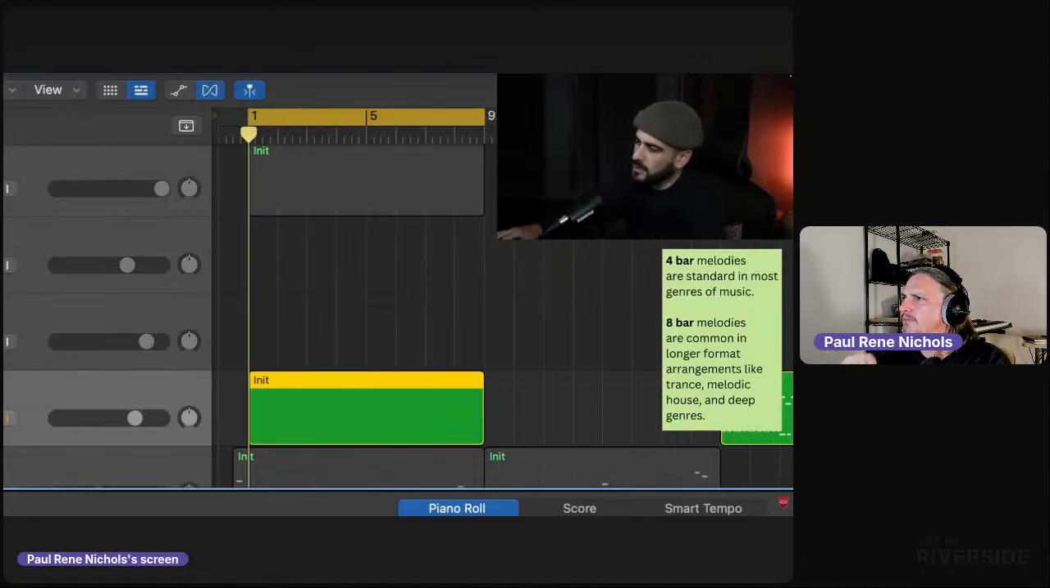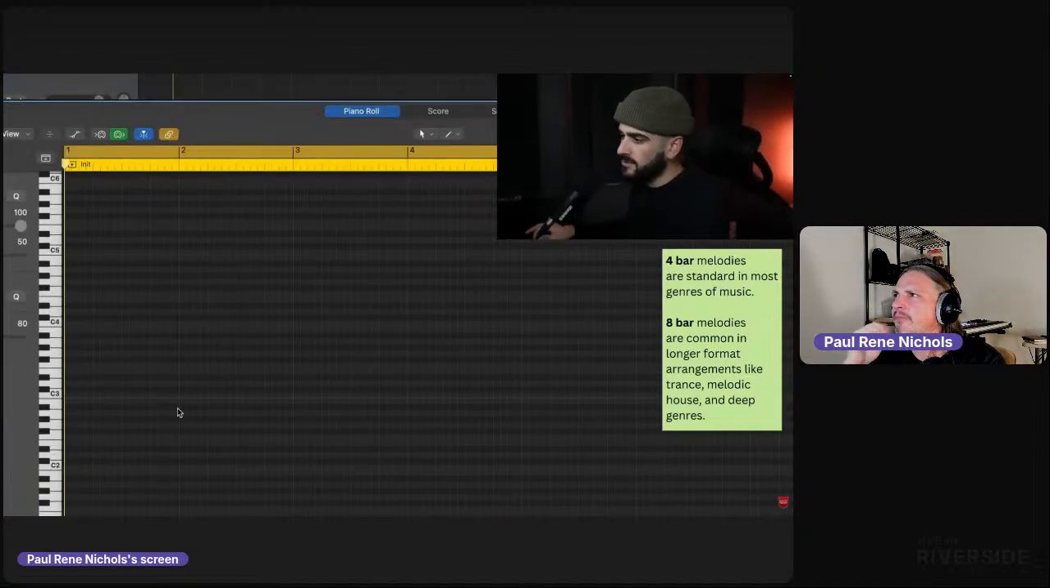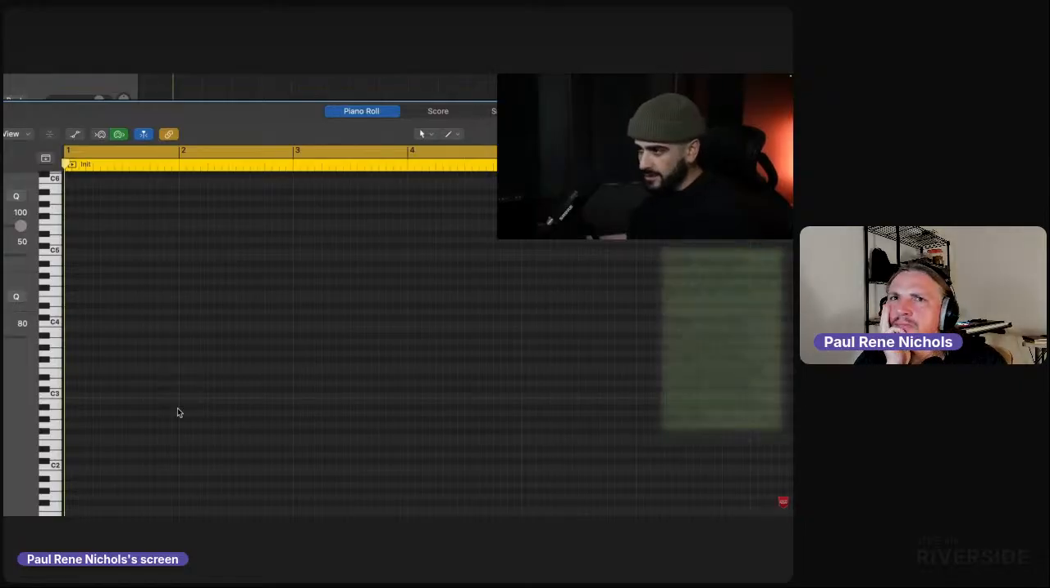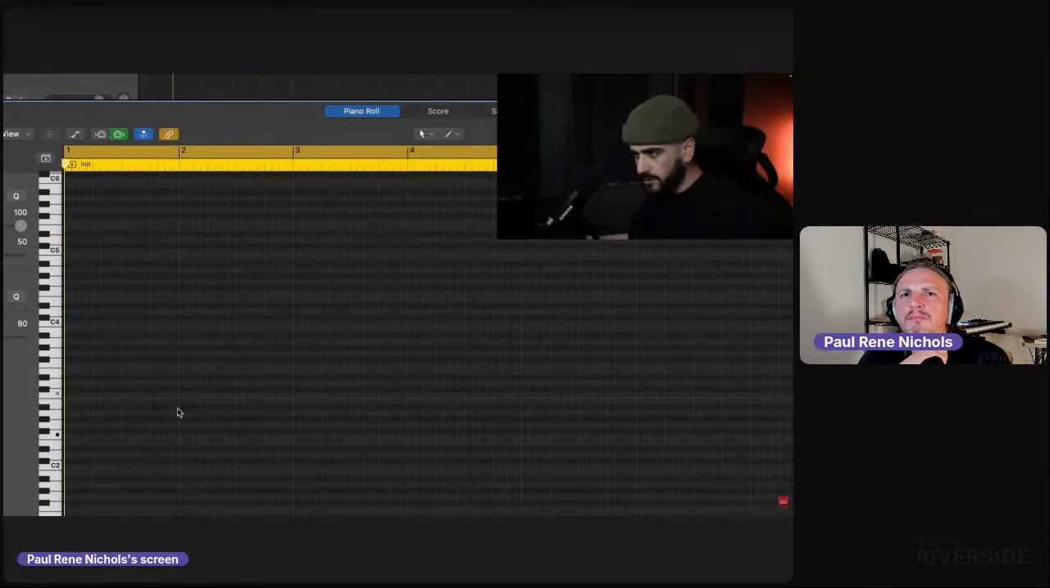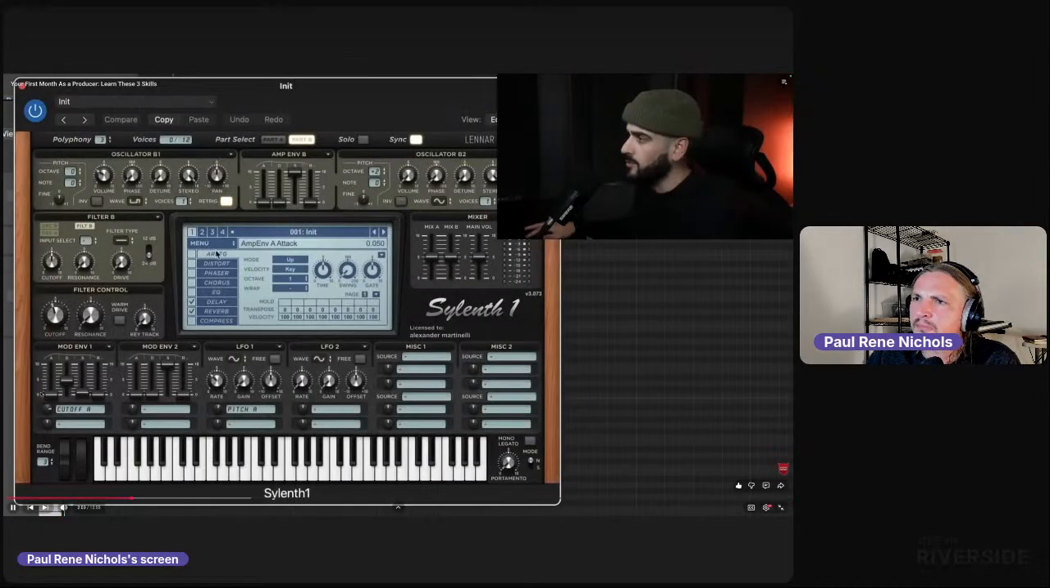Then I'm going to double click this region to access the piano roll. This is where we're going to write 2 lines of notes to create a harmony. Before we write it, pick the most inspiring sound that you can find. Here's the sound that I'm going to use. A nice melodic house pluck that I made with Silent One.